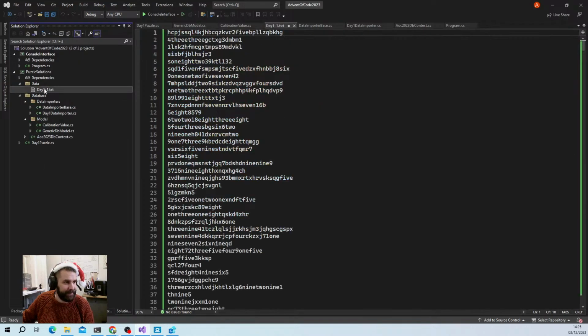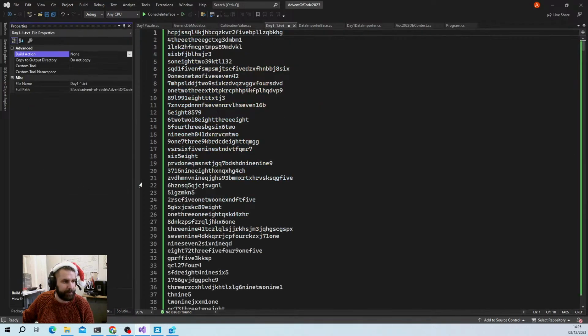We're going to come over here, day1.txt. We're going to right click on it. We're going to go to properties. We're going to change copy to output directory to always, and we're going to check build action to content. And that means it's actually going to copy the data file across so it can be found.